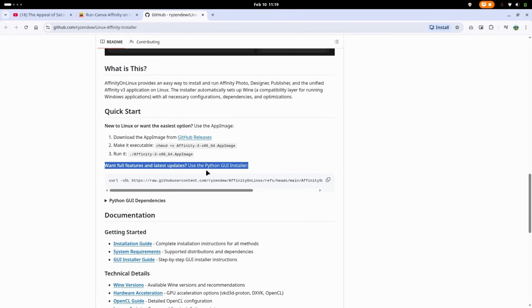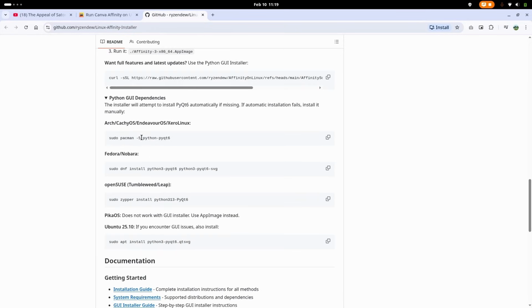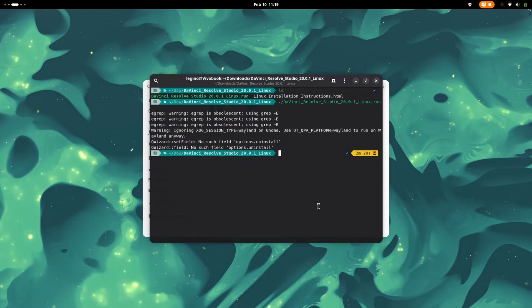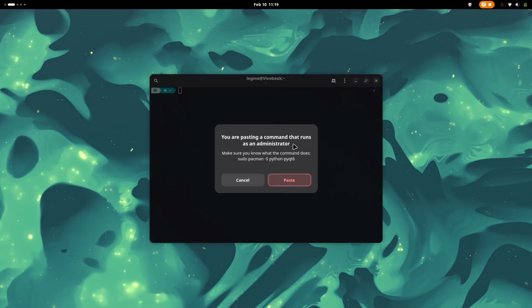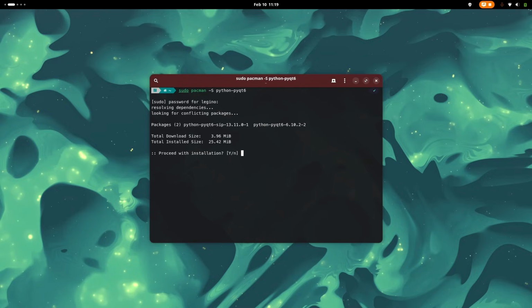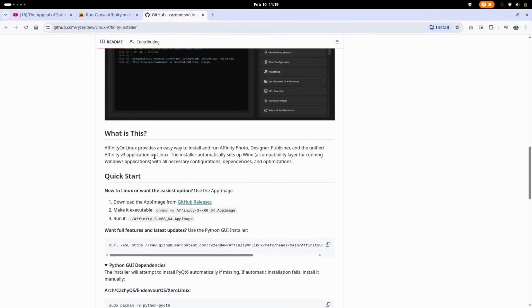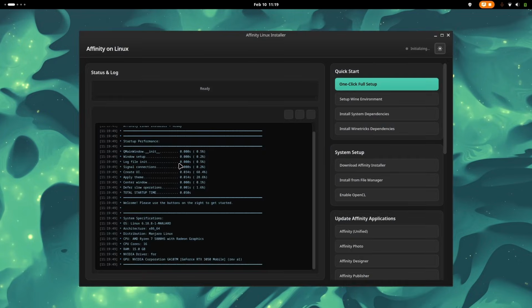And yep, I want the full features and the latest updates, so I'm just going to use this Python script. But first, let's just install all these Python dependencies. Okay, let me just complete this particular installation properly. Done. Now let's install the Python dependencies. And now this particular thing, the Python GUI installer. So let's do it. There we go.